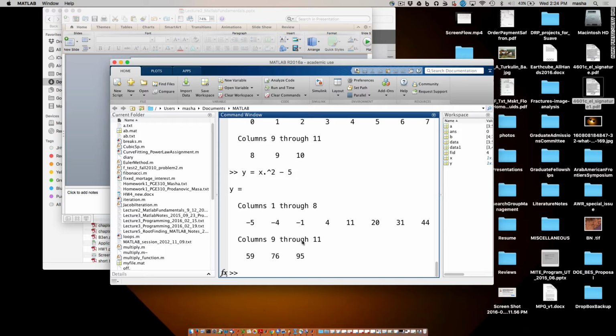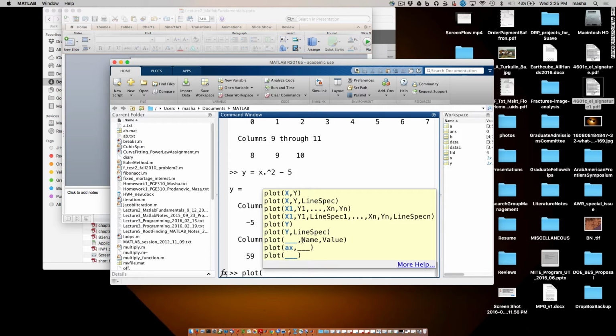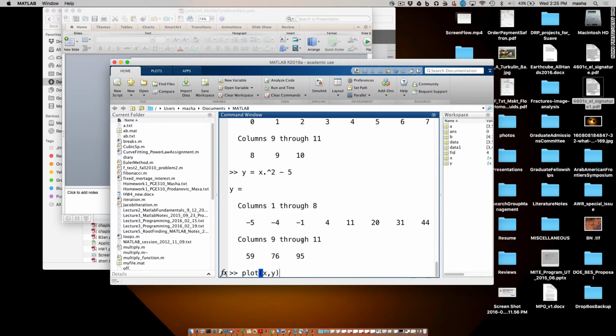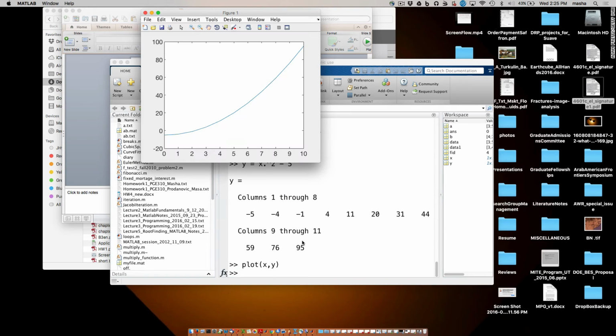Maybe I can do x times x prime. No, x prime times x. No, x is a row. Yeah, x times x prime would do it. But that would give me one number, and that's not what I want. I want every element squared. So if I want element by element, I'm going to put a dot. But if you wanted the matrix multiplication, you could just stop. So I'm just going to then do plot xy.